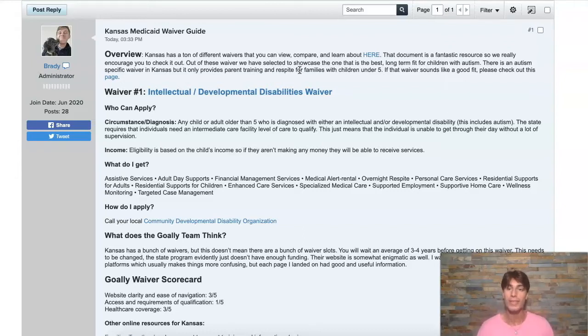According to the state of Kansas, any child or adult older than the age of 5 who is diagnosed with either an intellectual or a developmental disability, which includes a diagnosis of autism, can apply for this waiver. Kansas requires that individuals meet and need an intermediate level of care to qualify. There is actually a technical definition of what intermediate level of care is, but essentially it refers to an individual that needs some help and supervision to get through their everyday activities.